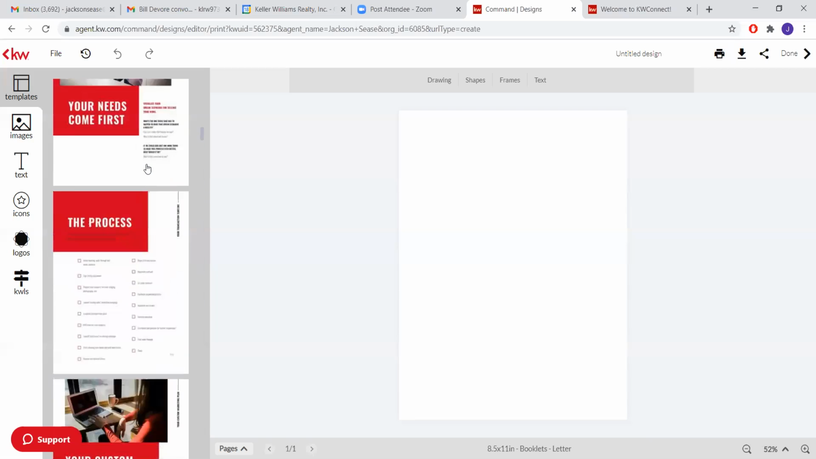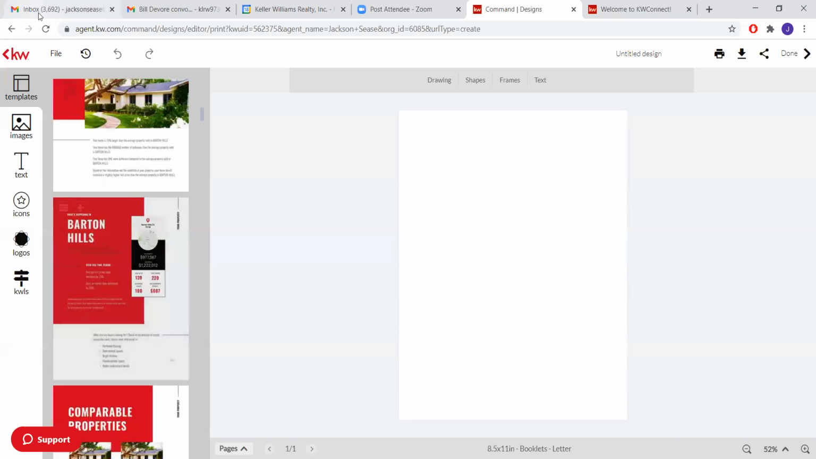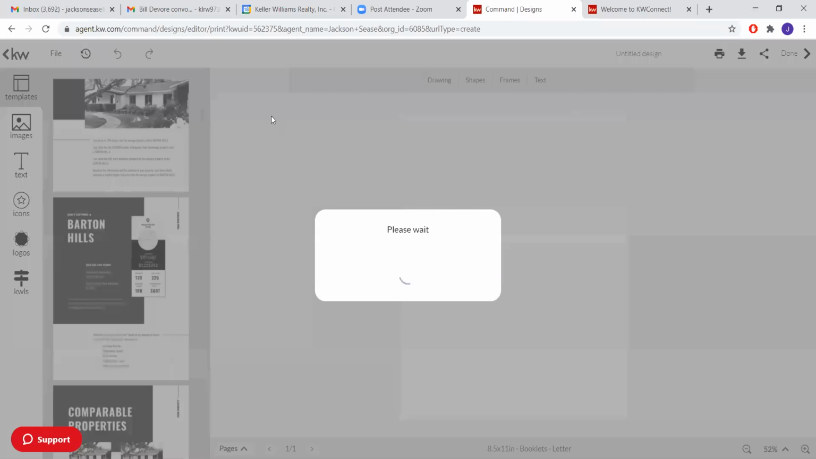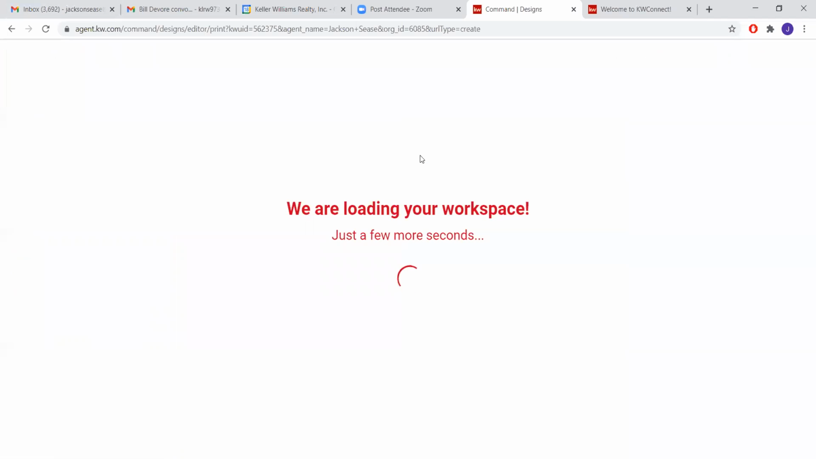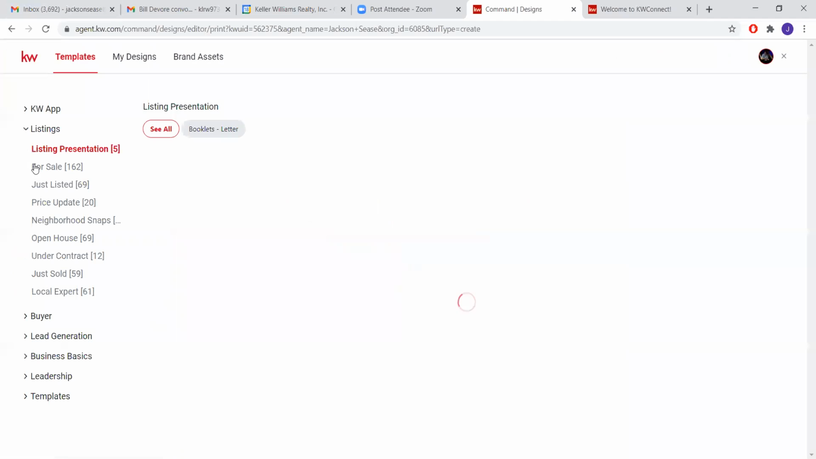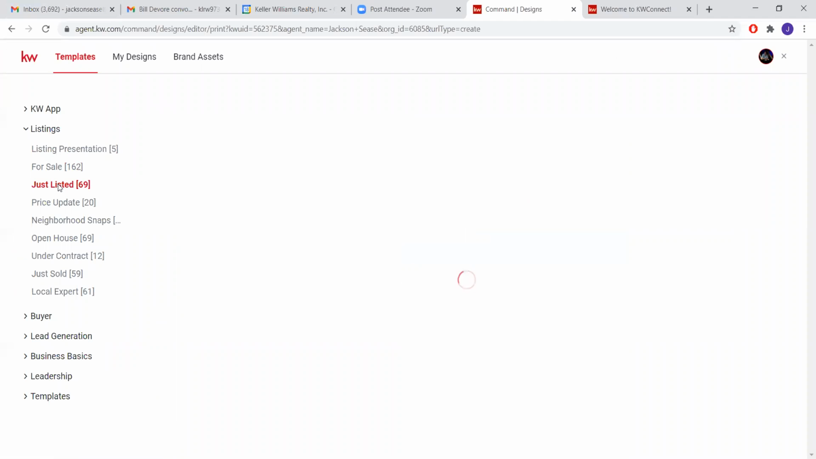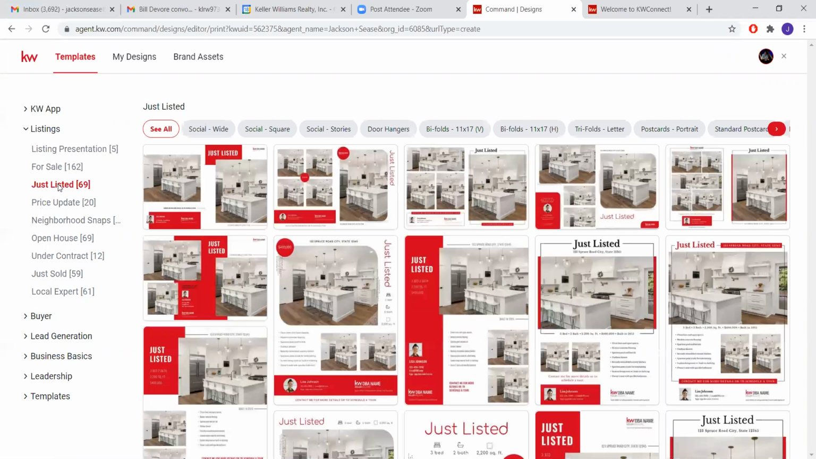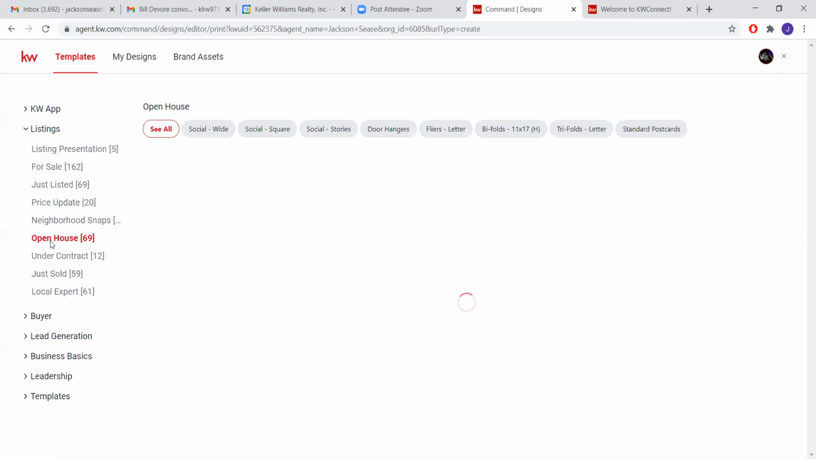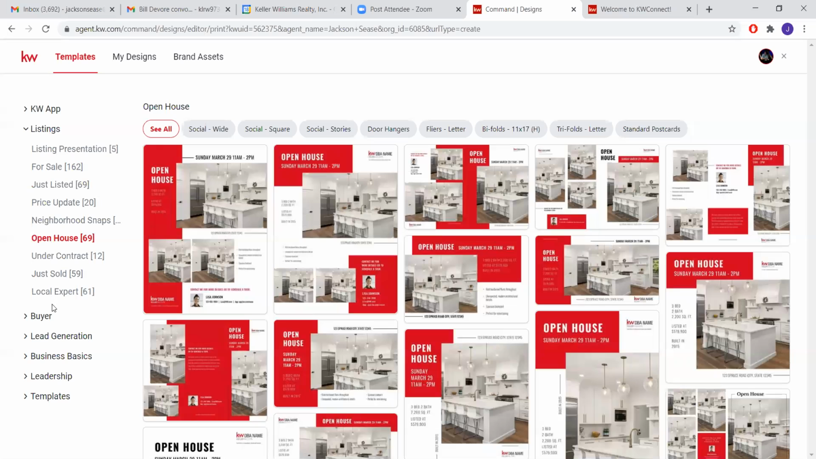So there's tons of print designs we can do on here, and I will go on a tangent very quickly if I don't bring it back in. So let's look at some that are actual postcards. You'll see here we have some that are for sale stuff, just listed, and there's stuff like door hangers, bifolds, all this stuff on here that you can do. I'm going to show you how to do it. I'm not actually going to bring it in.